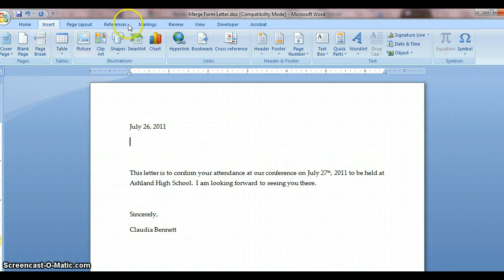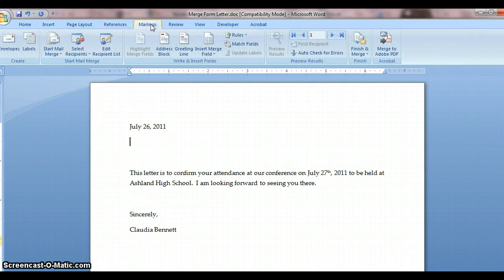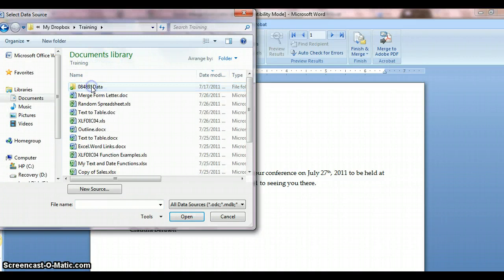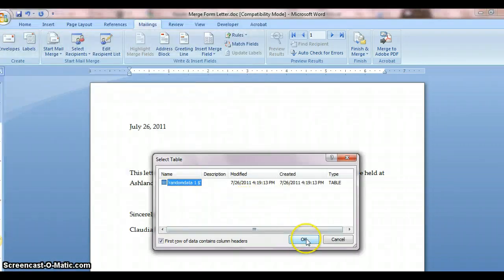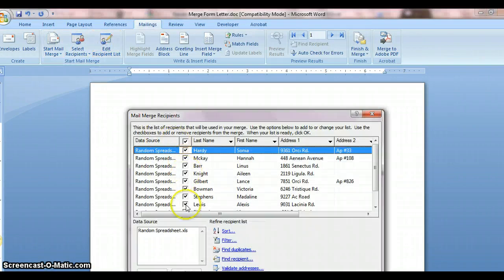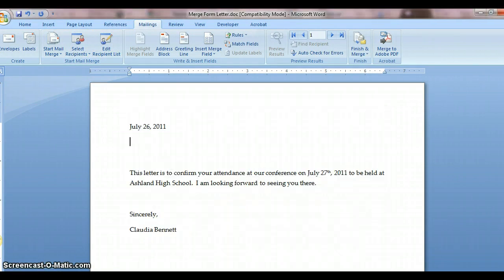Okay, next thing, I'm going to go over here to mailings. This is Office 2007 that we're using, so mail merge is on the mailings tab. We've already started our mail merge, really. The next thing we're going to do is select recipients. We're going to use an existing list, and it is in this folder here. Random spreadsheet it's called. Now I'm pointing to it. Say OK. Next thing over, edit recipient list. That would be if I just didn't want to send it to everybody. I would do that there.